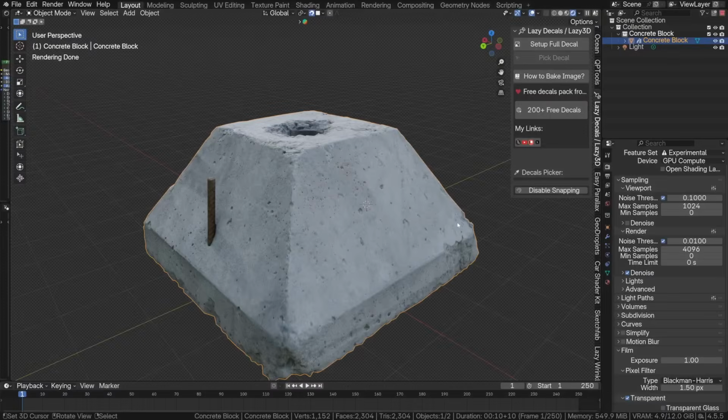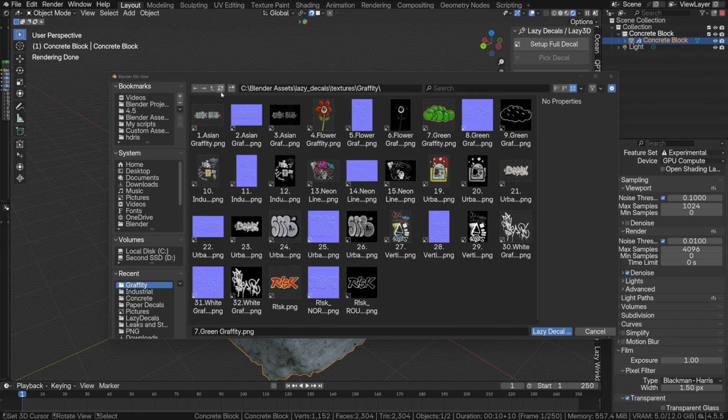In this video, I'll walk you through how to use it. The process is pretty simple. Start by selecting the mesh where you want the decal to appear. Then place the 3D cursor where you'd like the decal controller to show up. After that, click the Setup Full Decal button.